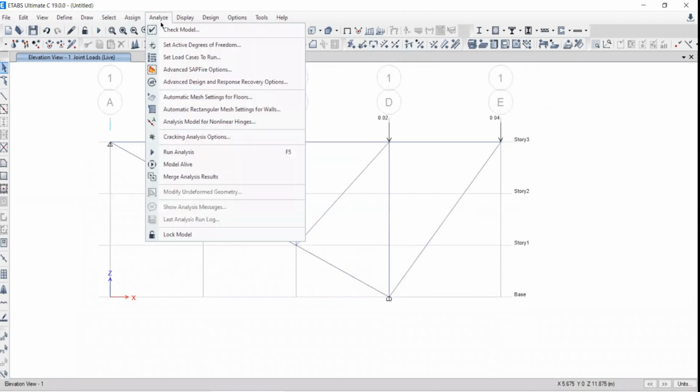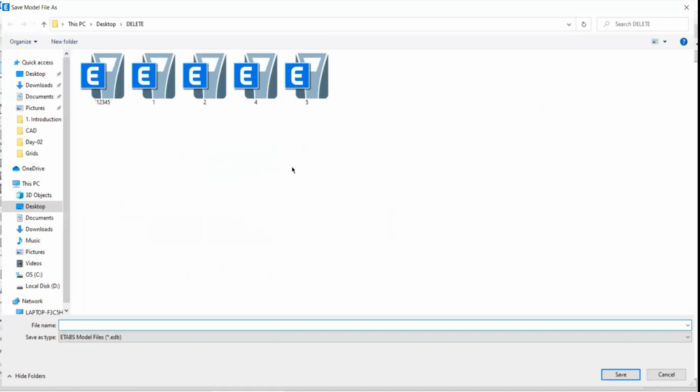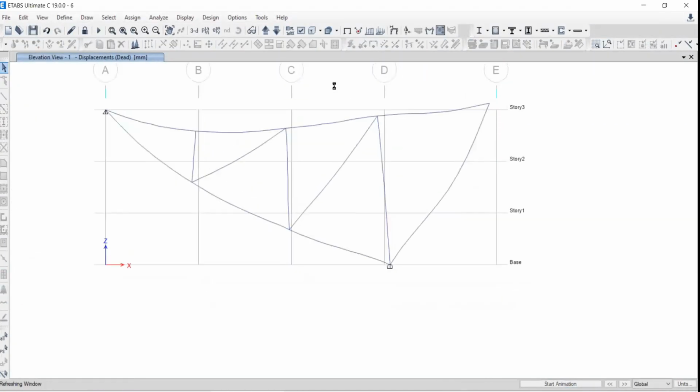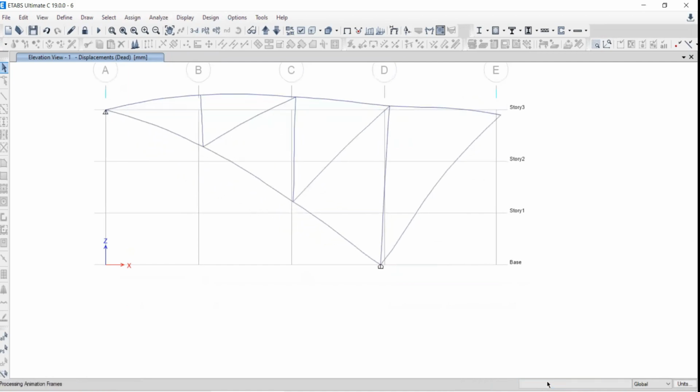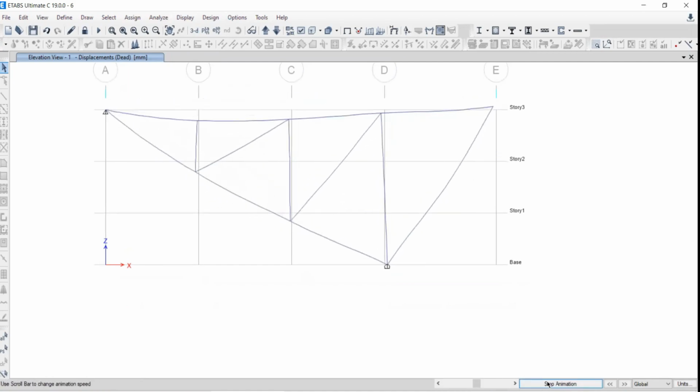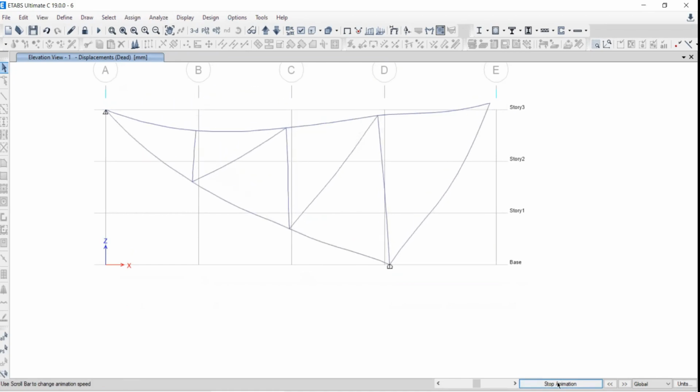Now go to analyze and just click over this, run analysis. It is first asking to save your model. So I will save this model by the name 6. Let the analysis complete. Okay. After this, go to start animation. This is what deforms the shape of your structure, under the application of loading.